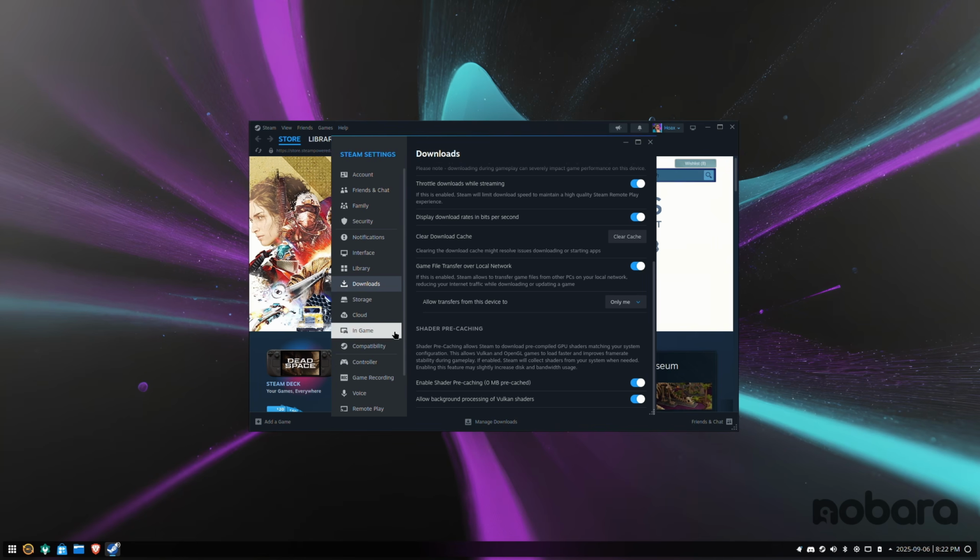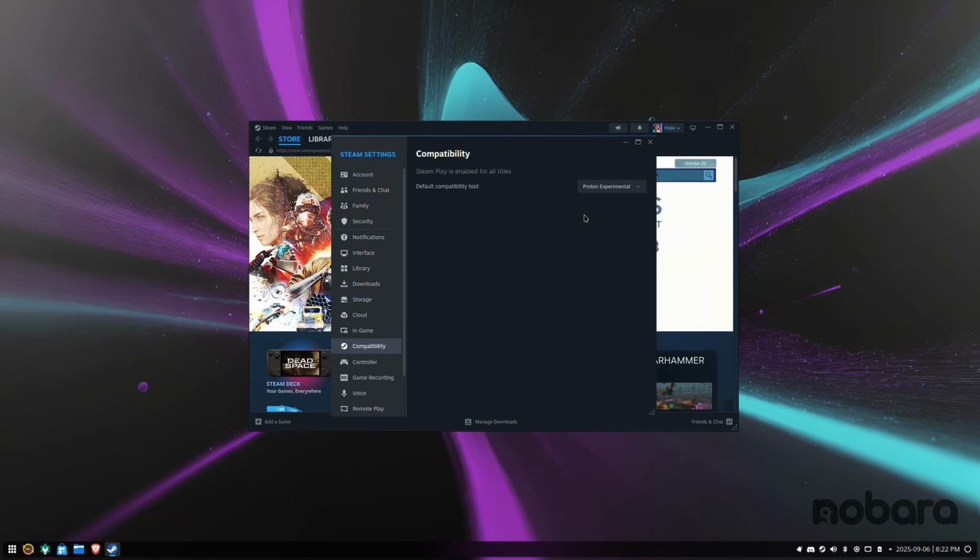Next, we're going to want to do something with that Proton we just downloaded, so click on Compatibility. As you can see, the default for this is Proton Experimental, which is Valve's own version of Proton.